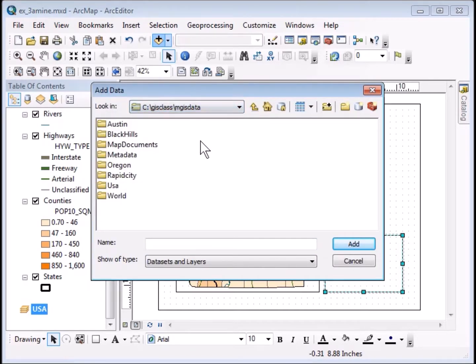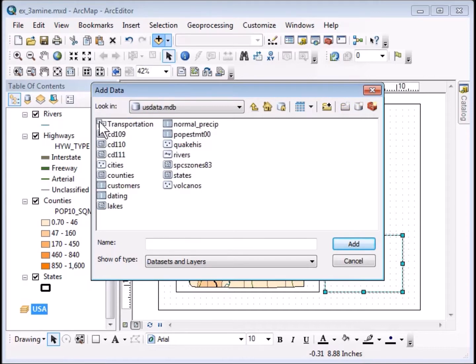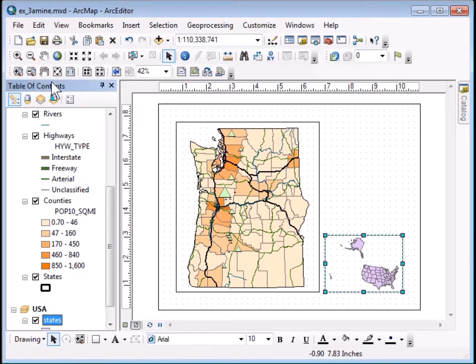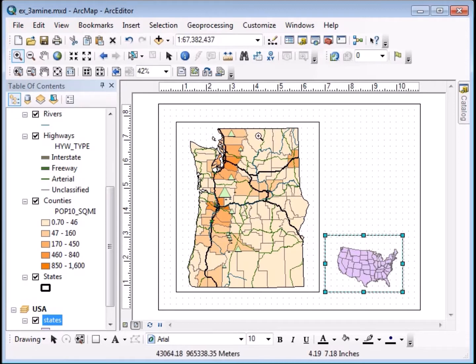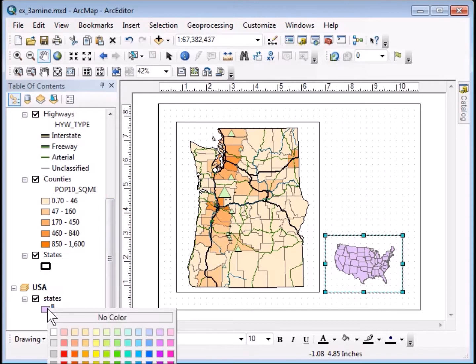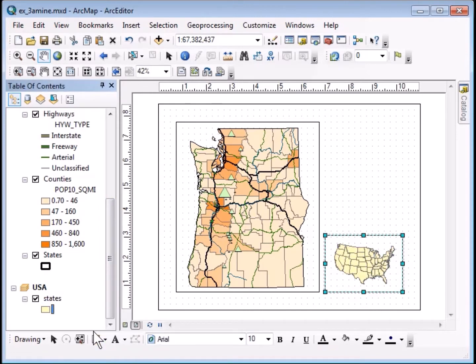Navigate to the MGIS Data folder and open the USA folder. Open the US Data Geodatabase. Click on the States feature class and add it to the map. On the Tools toolbar, click on the Zoom In tool and zoom in to the lower 48 states. You can use Pan to adjust the position inside the window. Right-click the states layer and choose a light yellow color for the states.